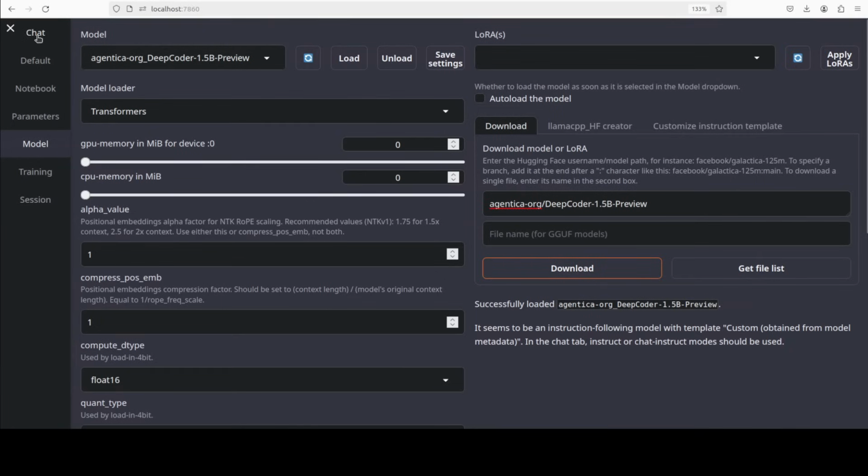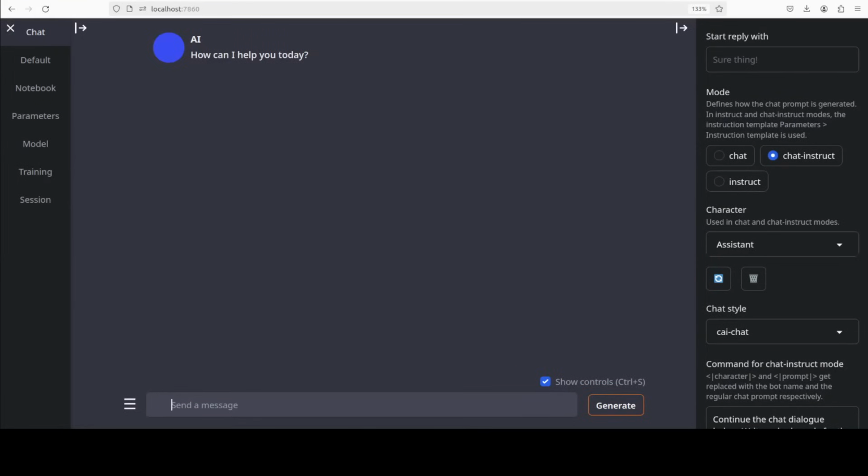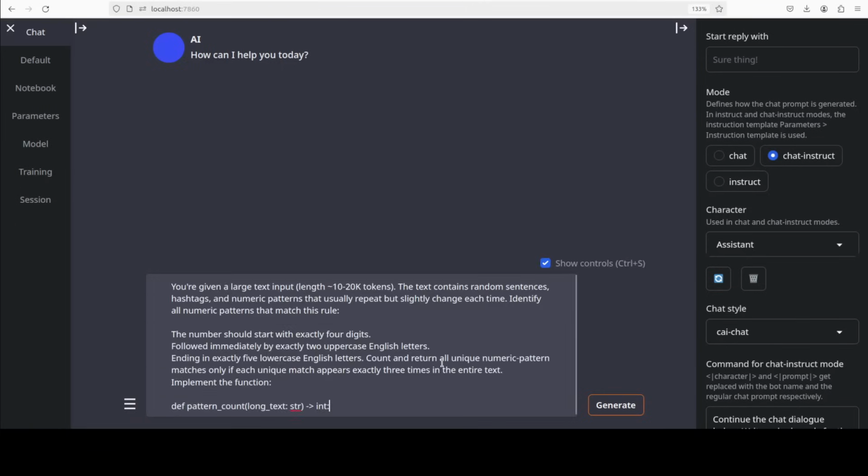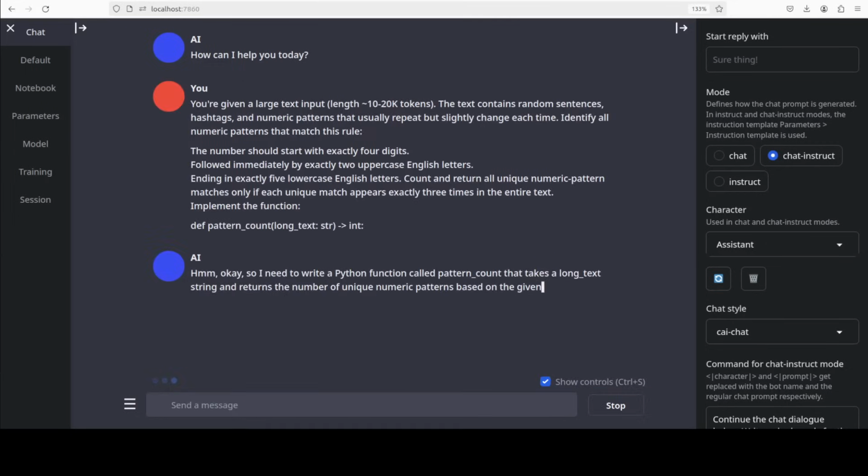Okay, so let's click on chat on the left and let's talk with this model. Now, what I'm going to do here is test this model to see how it can reason, handle long context, and demonstrate deep logical reasoning. So first up, I'm going to give it this question where I'm asking that you are given a large text input around 10 to 20k tokens. The text contains random sentences, hashtags, and numerical patterns that usually repeat but slightly change each time. Identify all numeric patterns that match this rule, and then there is a rule. And then I have just given it the starter or the signature of the function, and let's see what it does here. Let me click on generate.